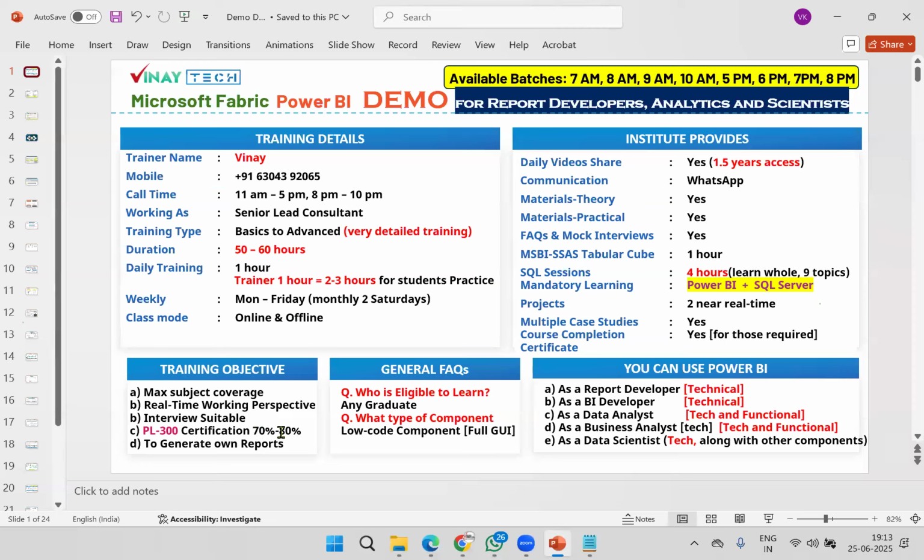This is the Microsoft Power BI certification. I will help you with this, no charge. And you can generate your own reports after learning this course.